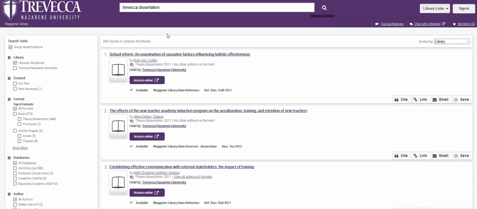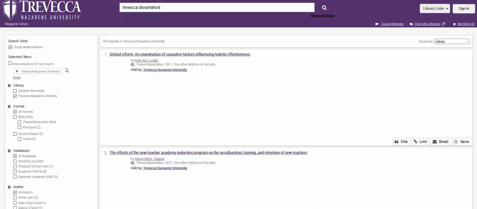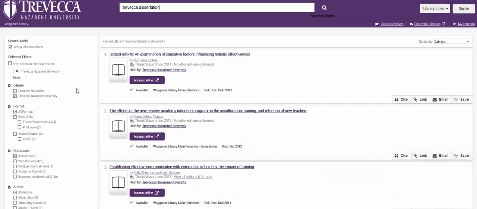To narrow to those in Trevecca's collection, on the left side, under the library filter, you're going to click Trevecca Nazarene University. It'll automatically filter those to be dissertations. So as you look at your dissertation result, you'll notice, one, obviously the title, the author, but then it'll tell you right here that it's a thesis and a dissertation, and give you the date, in this case 2011.